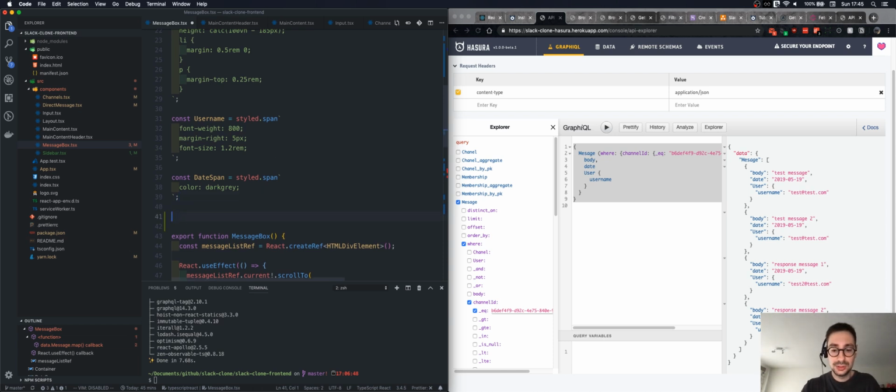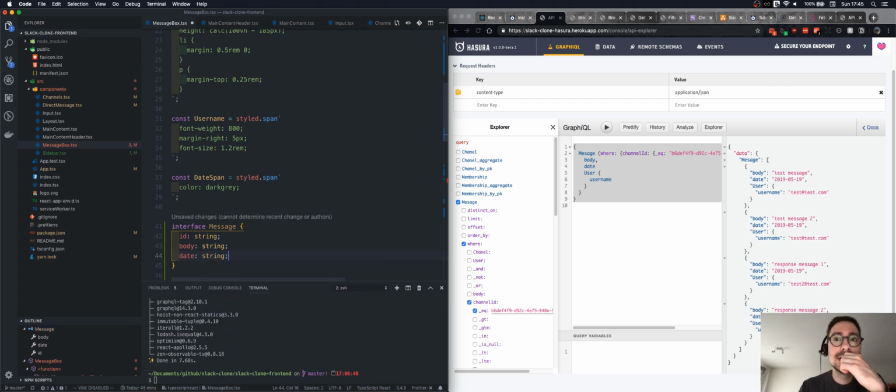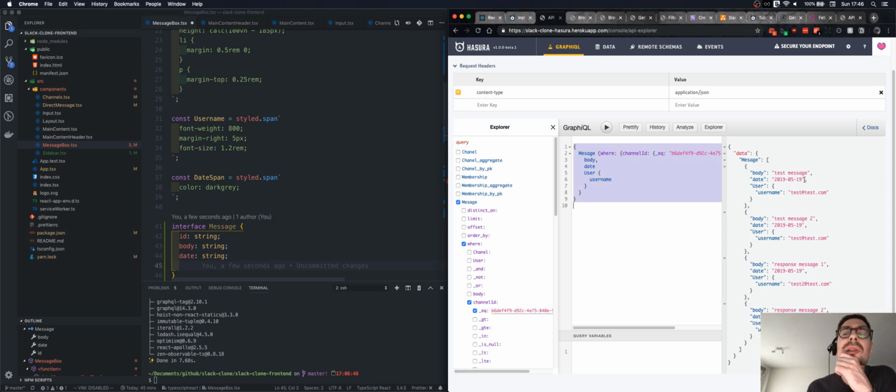Yeah, we need to have an interface. Interface message, which has an ID of type string, body of type string, date of type string, because as you can see, the date is not really returned in full. I would like to know the minutes and everything because maybe I want to sort by it.